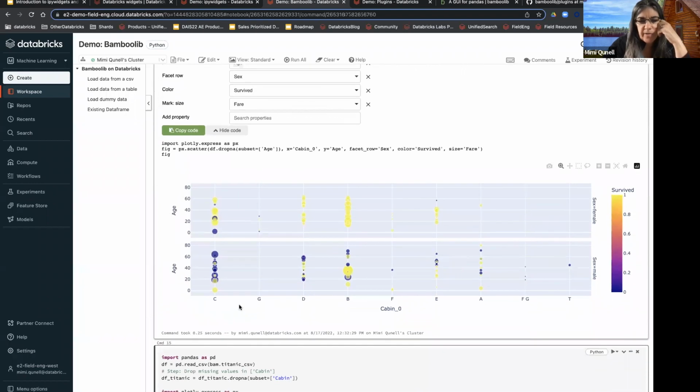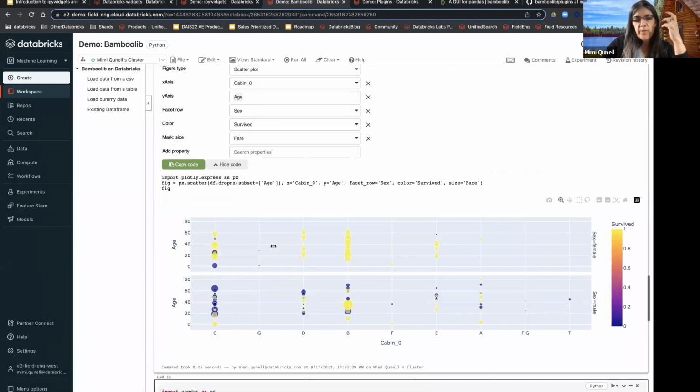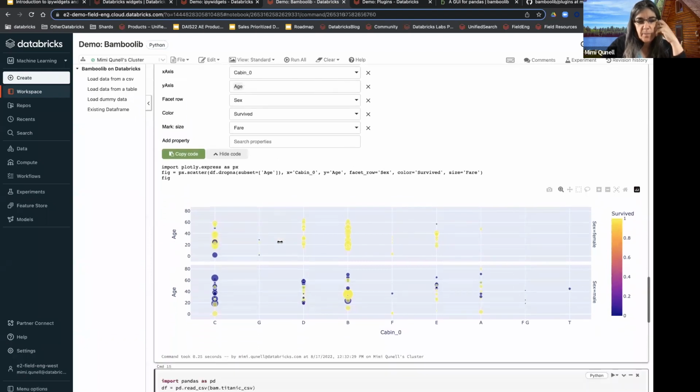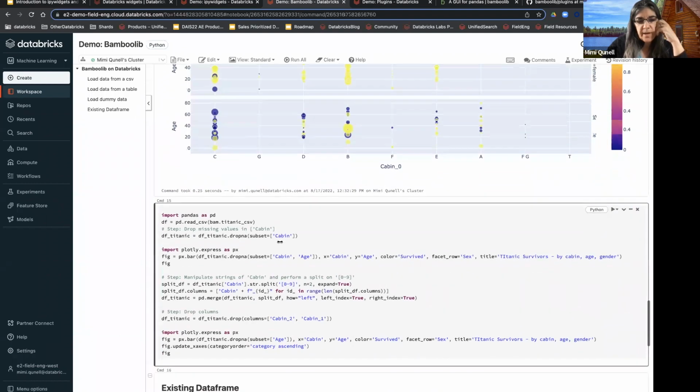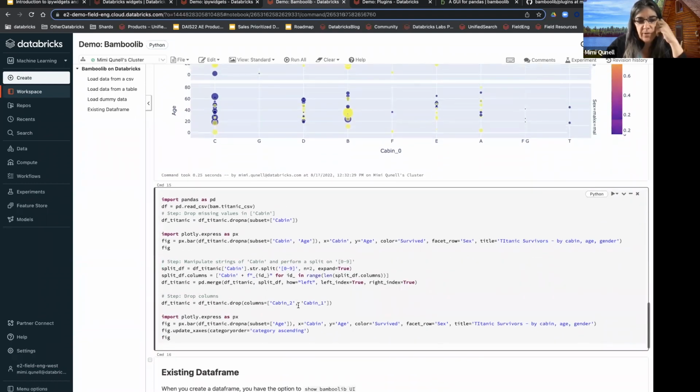So now we can see some stuff a little bit better. These weren't sorted, but we can see, again, predominantly the women survived. And the men didn't, especially if they were in the C tier of cabins. So we're able to do all this without writing code, but the code is generated for us. So if we wanted to do this again and repeat it, we can capture all the code, copy it into a cell, and version control it.